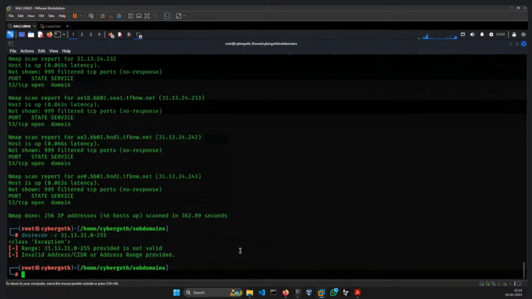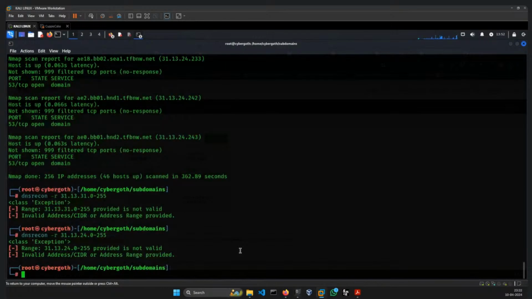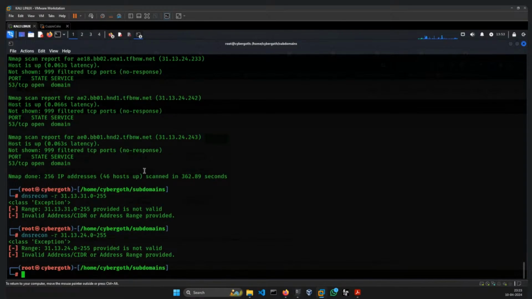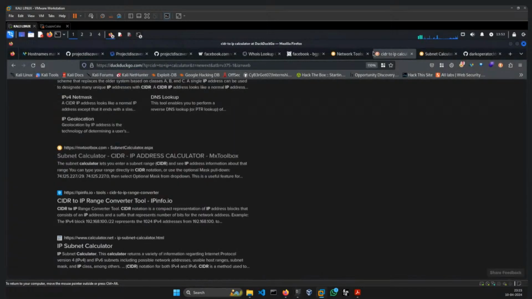Let's see what this gives us. Range provided is not valid. Okay, DNS recon -r and 255, this should be valid. Invalid address, CIDR or address range provided. What is wrong? It is scanning, showing scan for nmap, but not working for DNS recon. No worries. We will take another range.